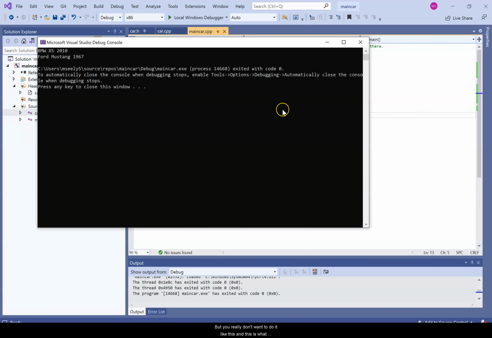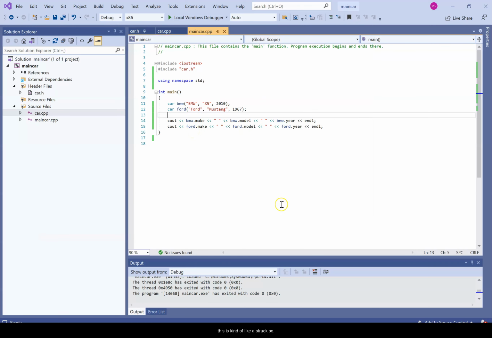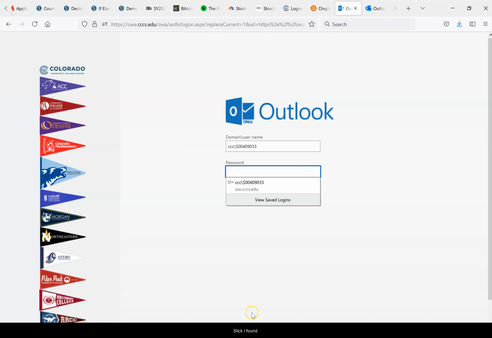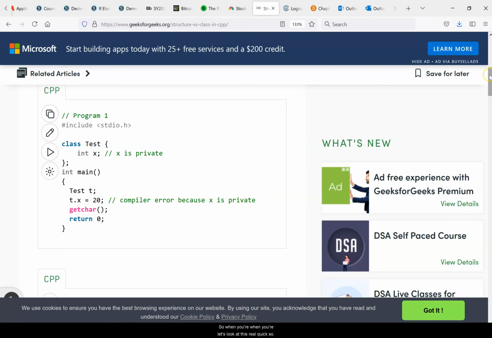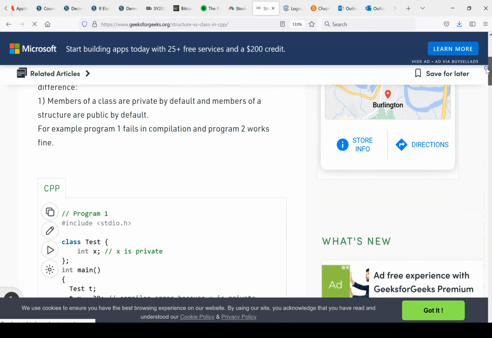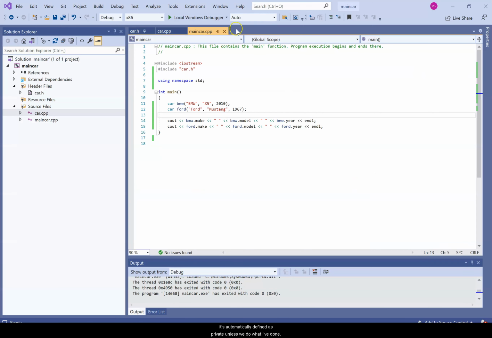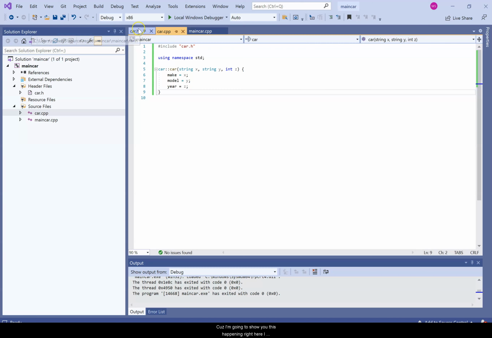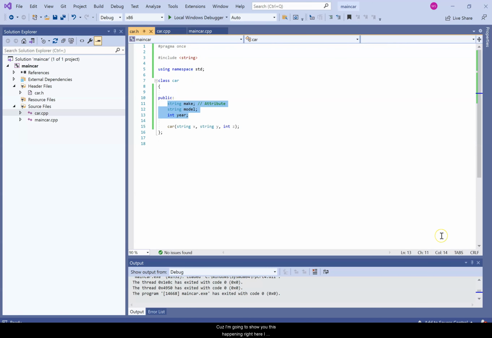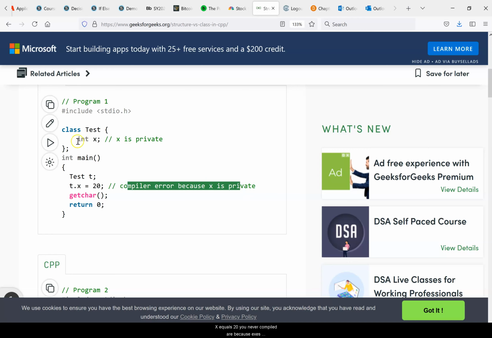But you really don't want to do it like this. And this is kind of like a struct. So let's look at this real quick. This is a class. We've got our x, and we're assuming it's private, okay? Now, it's automatically defined as private unless we do what I've done, because I'm going to show you this happening right here. I made it public. And so if I did t.x equals 20, you'd have a compiler error because x is private. You can't access the variable if it's private, okay?